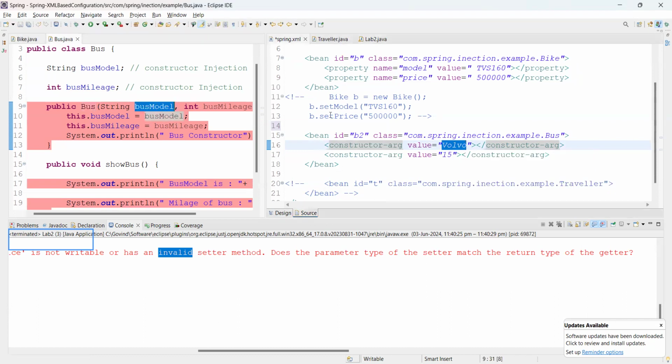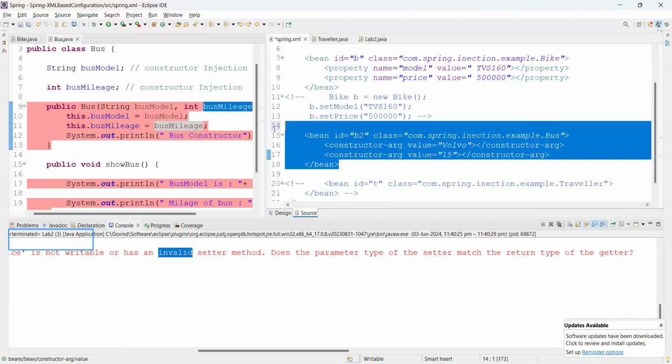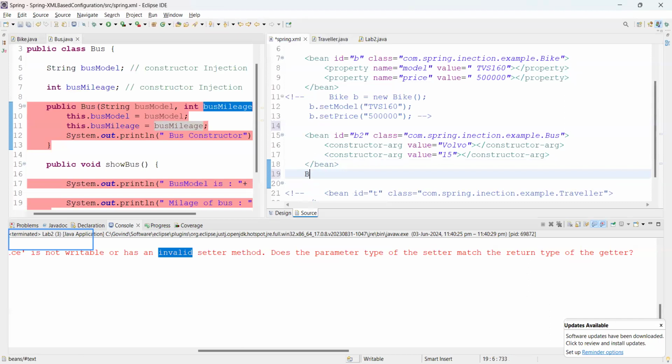For the bus model, I'm passing the value as Volvo, and for the second parameter, bus mileage, I'm passing the value as 50. Now, while reading this bean definition, what is the Spring container doing internally? The Spring container is trying to create the object, Bus b = new Bus, with this two-parameterized constructor.